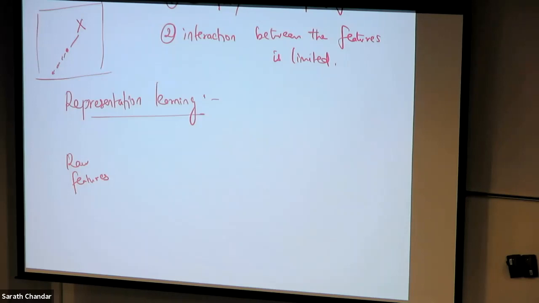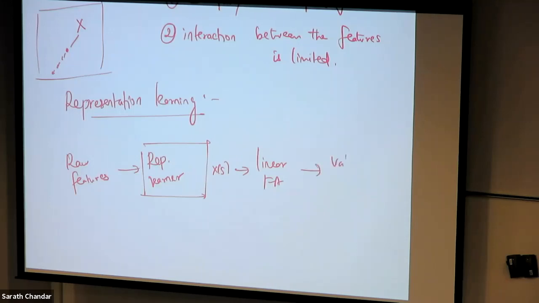Now, the idea is we feed all these raw features that we have to a representation learner, which is going to learn this X of S. Previously, I was constructing this X of S by giving features, by using polynomials, tile coding, coarse coding and so on. Instead, can we have this learner which takes the raw features and gives me X of S? Then I pass this X of S to the usual linear function approximator, and this linear function approximator is going to give me the value function.